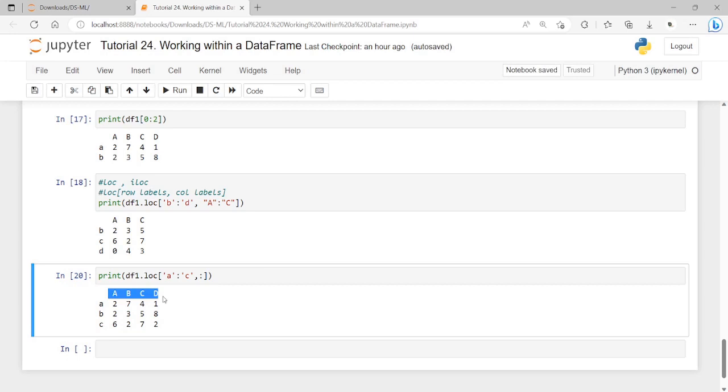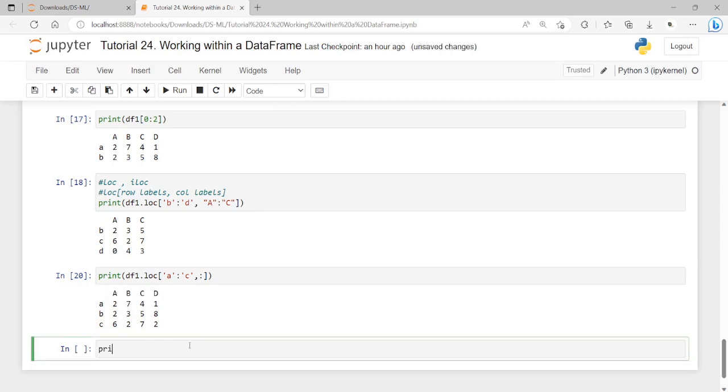But the columns and rows may also not be contiguous. So in this case you can also use a list containing the labels to be selected. Kindly have a note of it. I'm just going to give you data frame 1 and LOC, and here I'm going to give it inside this one listing, and of course here we just go with uppercase.